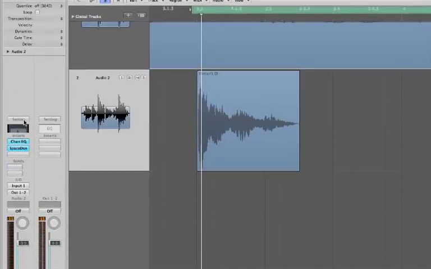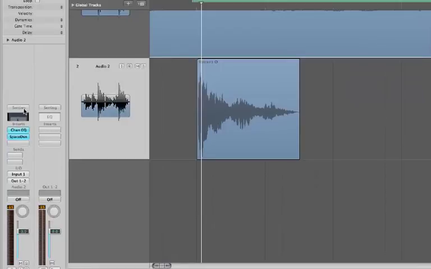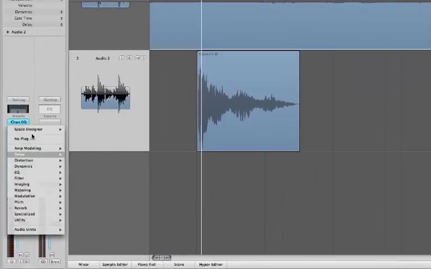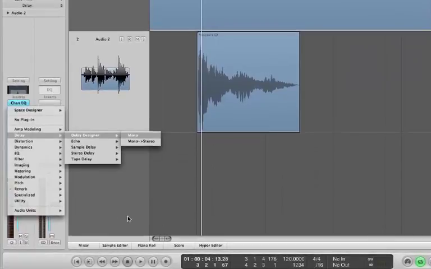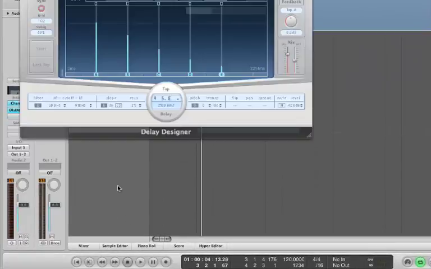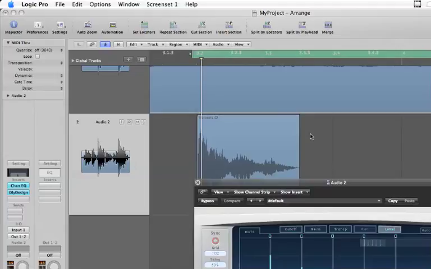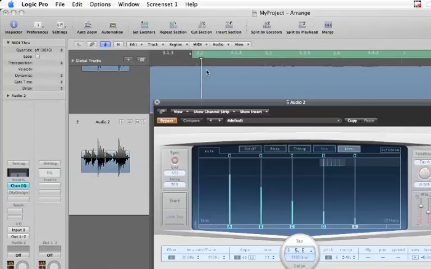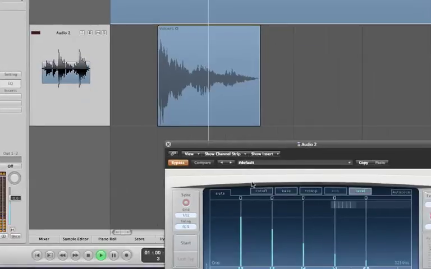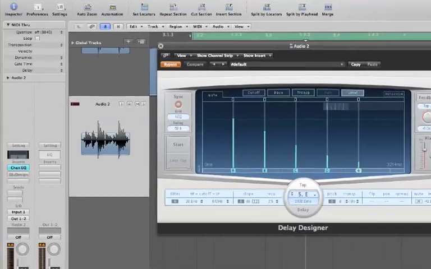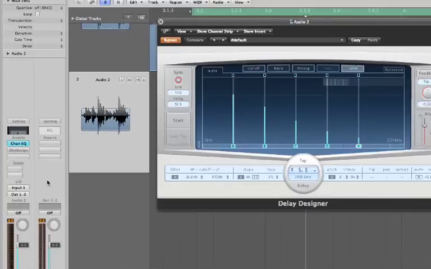If I wanted to change it to something else, which I do, I can click on here, hold a little bit, and go to delay, and I'll choose Delay Designer, and I can just pick a different effect right away. So I'm dealing with my submarine sound here. I'll bypass this effect so we can hear it. Okay, it's got an EQ on it that makes it kind of pitched.